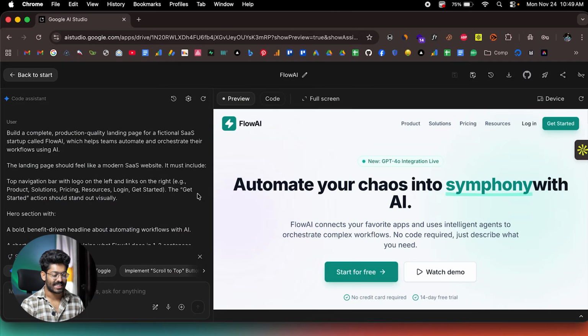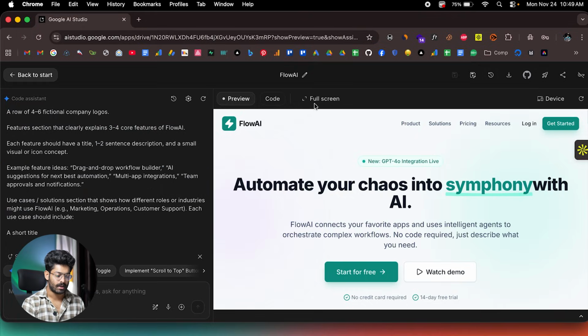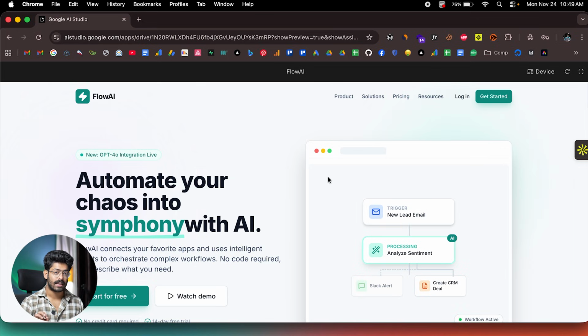All right, so look at that. So this right here is the landing page that the AI created based on the prompt that we just gave, and maybe I can put it in full screen. And I just gave that one single prompt and I hit enter, and this right here is the output. No extra prompts or no extra tweaks, and look at that.